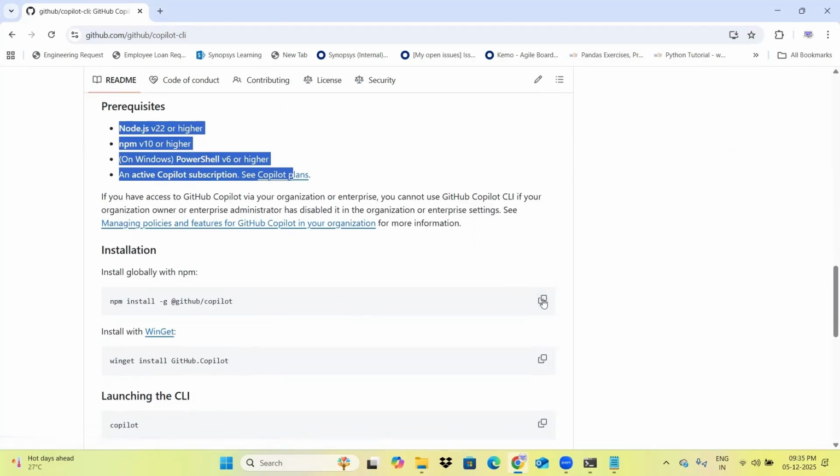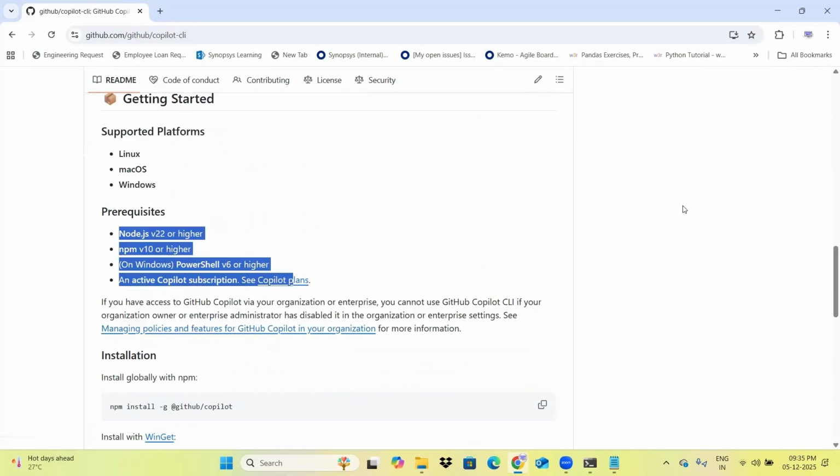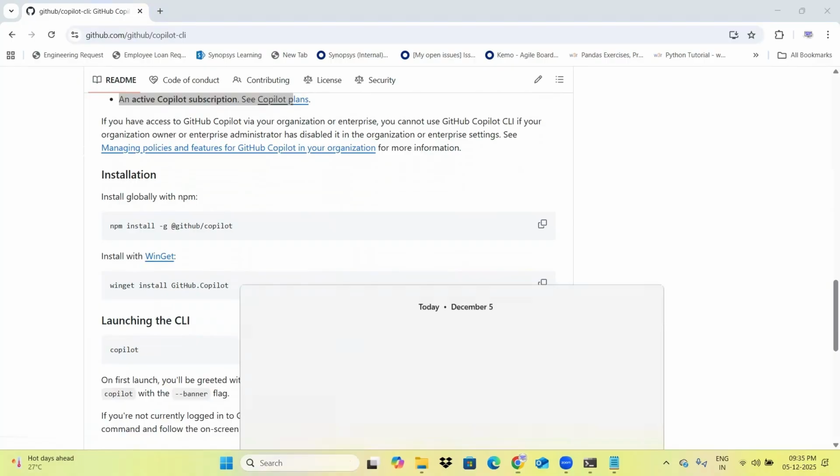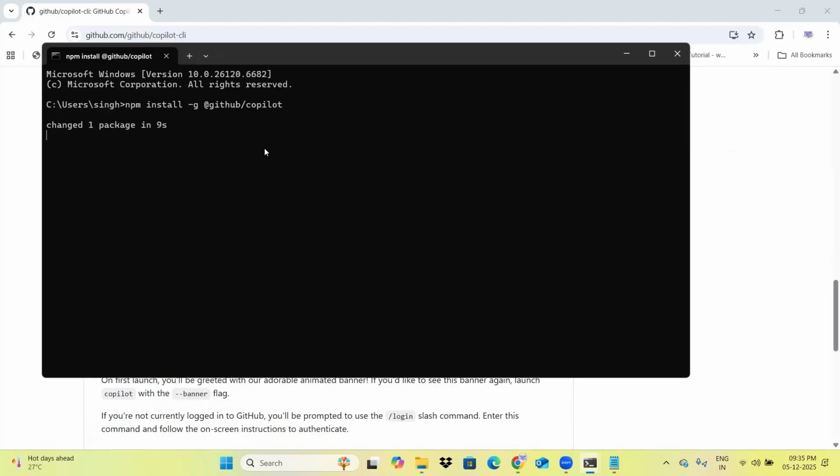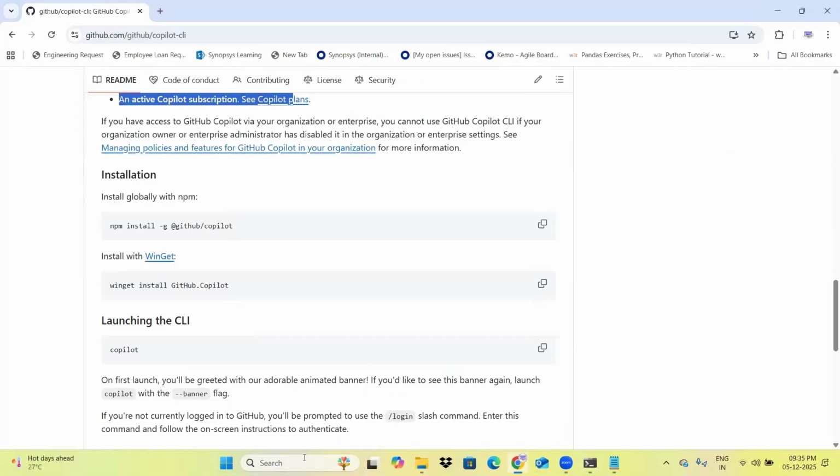After that, you have to copy this npm install command to install this GitHub Copilot CLI. We have everything set up, so we'll go to the terminal and type these commands, and this will install the Copilot CLI globally. So you can access this CLI anywhere from the terminal. It is not local to a specific terminal, you can launch it from any terminal. So it has been installed globally, and now we can see our Copilot CLI has been installed.